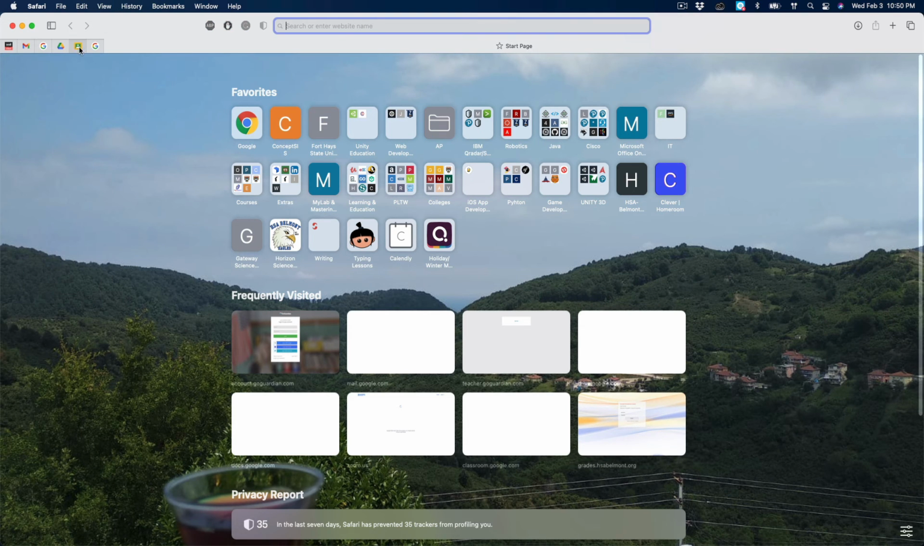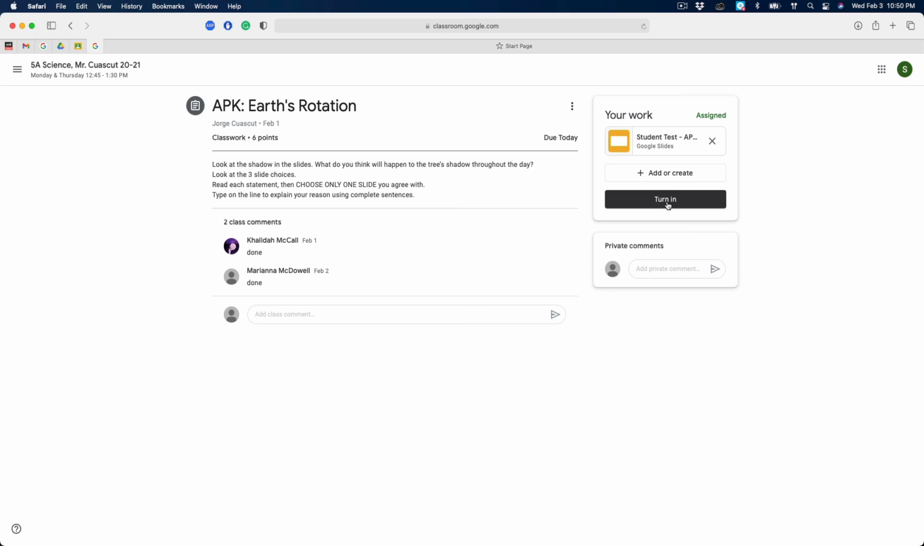Then you can click on Turn in, then your work will be submitted or turned in. And if you also want to add more, you can click Add or Create, and you can add Google Docs, Slides, Google Sheets or Drawings, or you can add some file from your Google Drive.